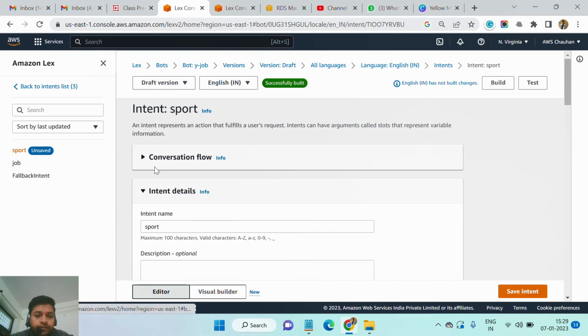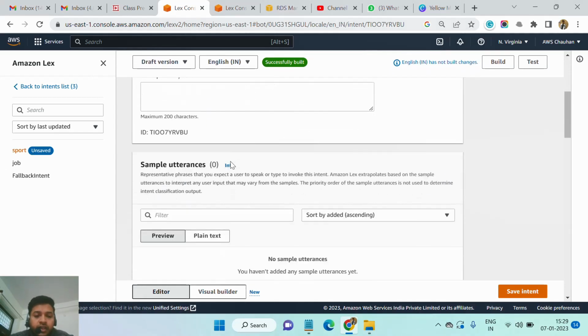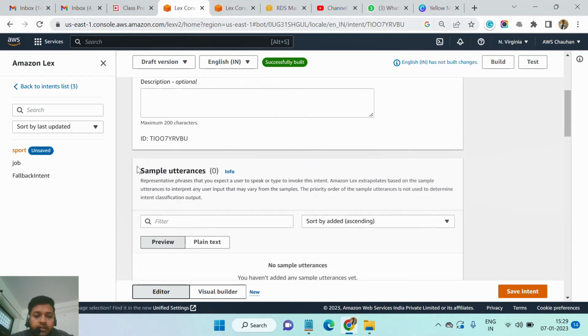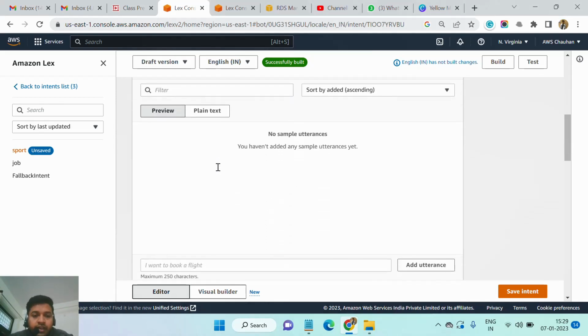In the sport intent you can see, third from the top, the sample utterances section, which is also related to our today's topic, utterances. We can define multiple utterances in a single intent. If we want to call an intent, then by means of the utterances it is automatically called. If you are confused, don't worry, we are creating a lab, and after this lab you can easily understand. So I am just adding the utterance like sport. I just created utterances.